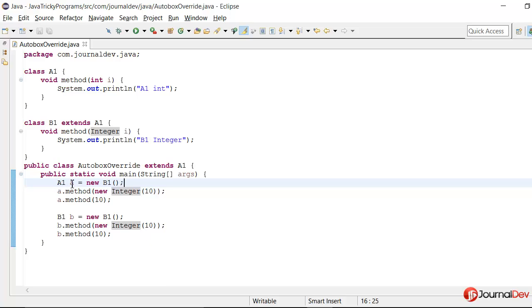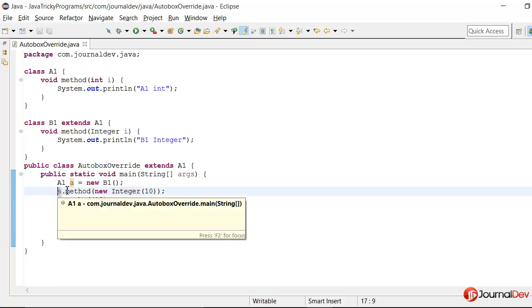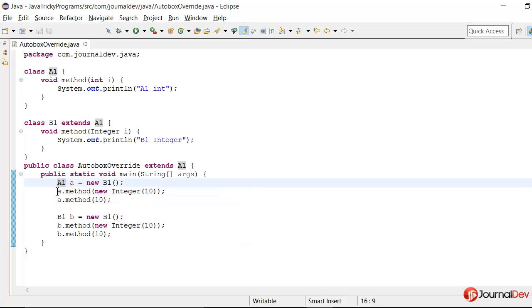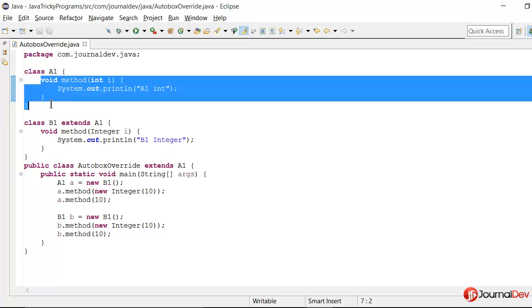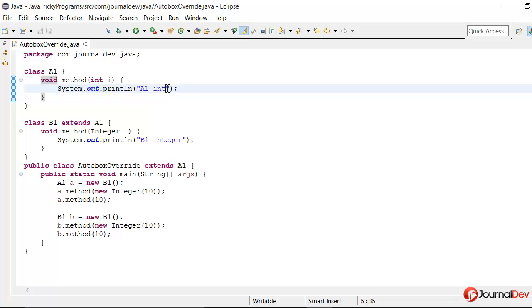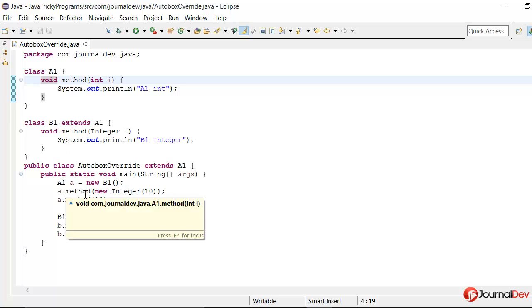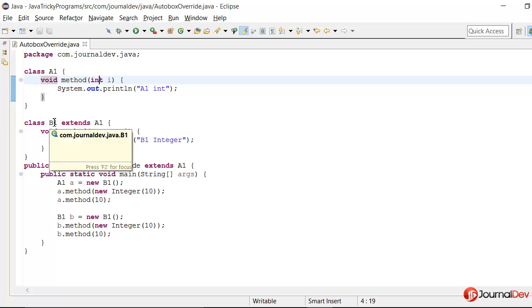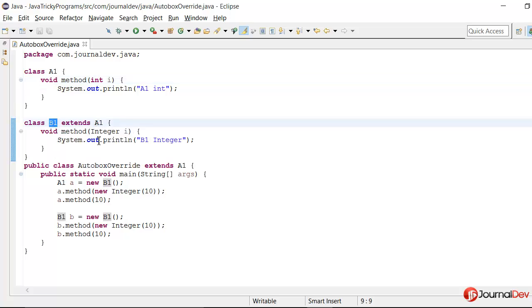When we say A1 a is equal to new B1, Java is trying to call the method from the A1 class first. So here when I say a dot method, in the A1 class I have this method, and Integer gets converted to int, and hence it's printing A1 int. Similarly, if we are passing int, then there is no problem and it's going here itself. So there is no way we can call the B1 class method because of this autoboxing feature.